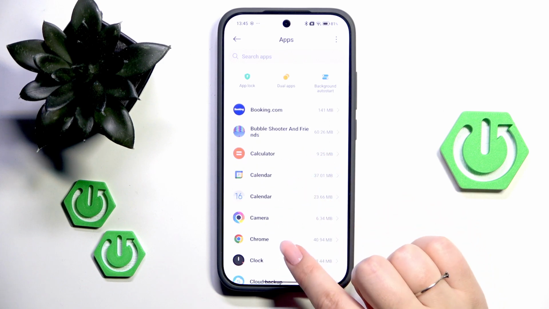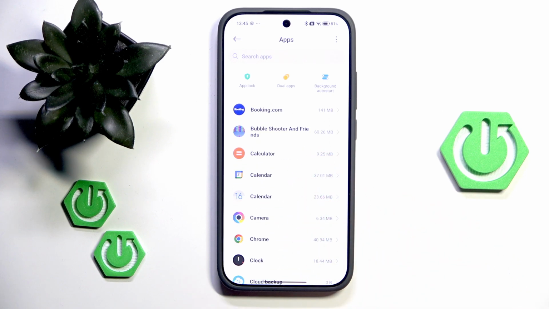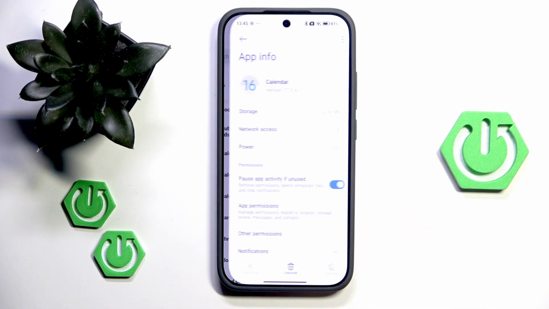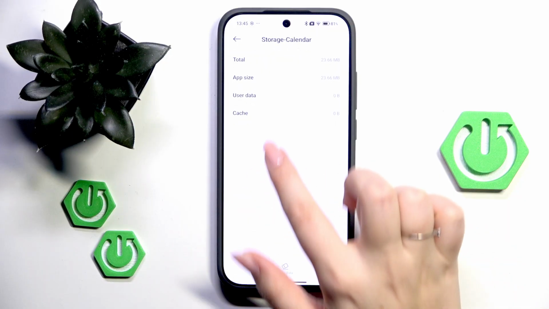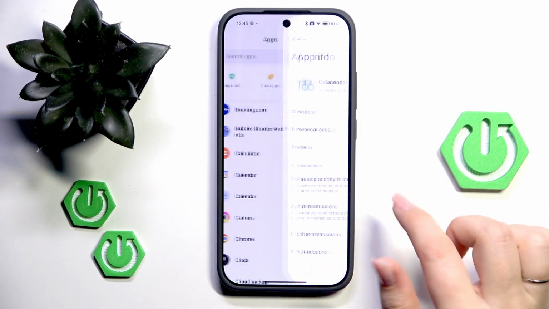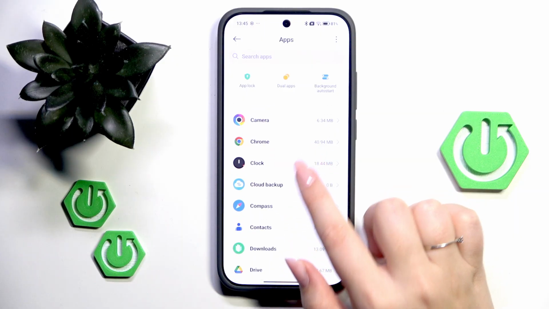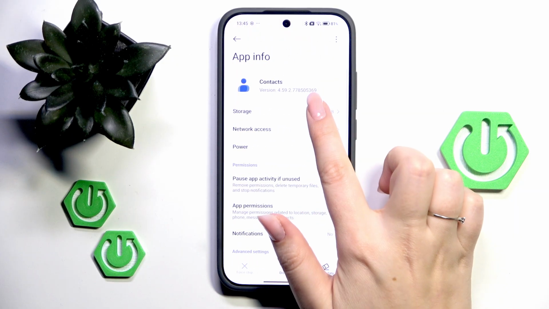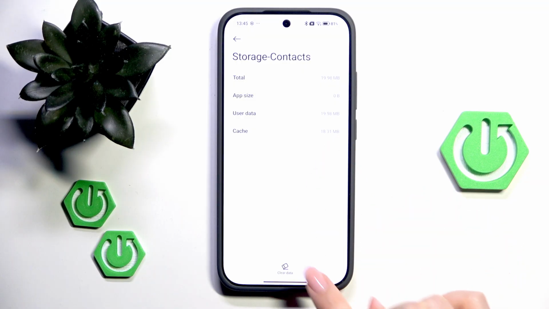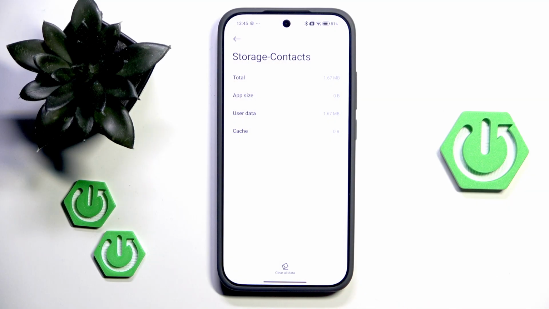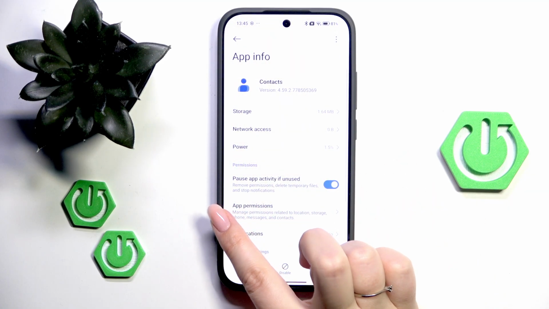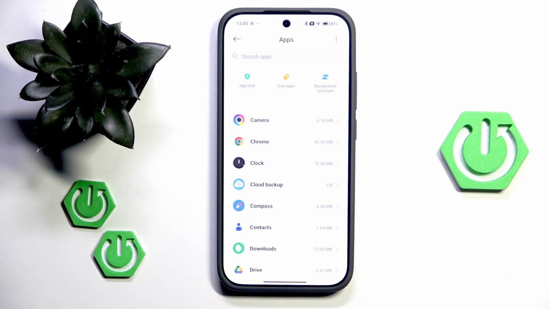So let's simply go through all of those apps, especially those which you're frequently using. Tap on the app and tap on the storage. Maybe that's not the best example because here we've got no cache saved, so let me choose maybe contacts. Tap on storage, and here we've got the cache. So simply tap on clear data, tap on clear cache, and tap on OK. And your device will immediately remove it. So as I said, go through all of those apps to remove cache.